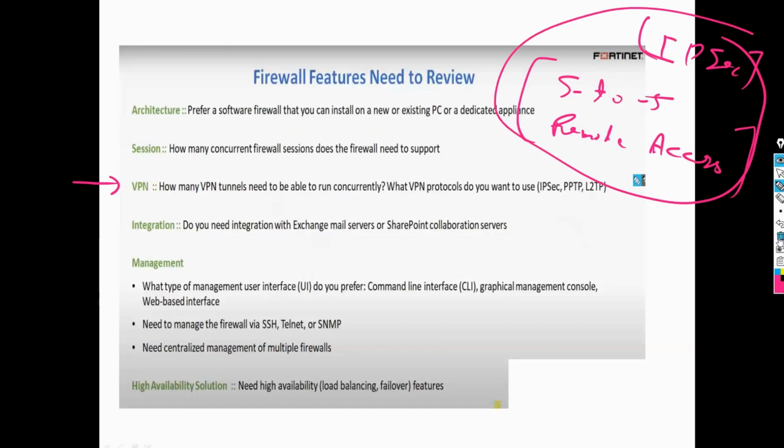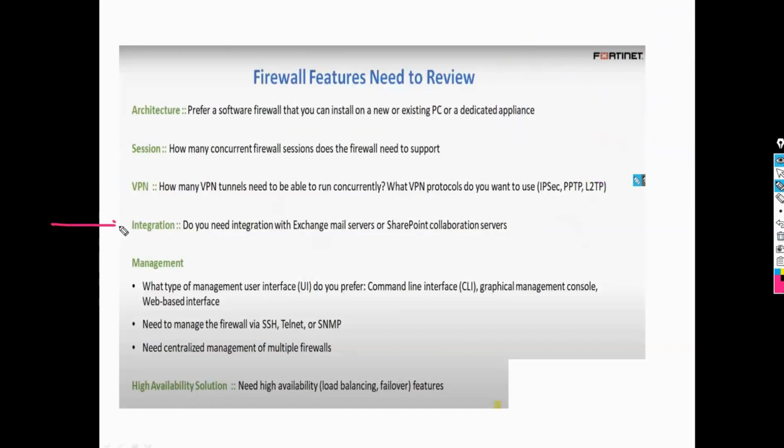Okay, integration. In case I want to integrate my firewall box with any server, like a remote authentication server like RADIUS or TACACS, or in case I want to integrate my firewall box with an Exchange mail server or SharePoint collaboration server, so can I integrate? In case I want to manage this firewall device through CLI or through a graphical interface, can I manage it?